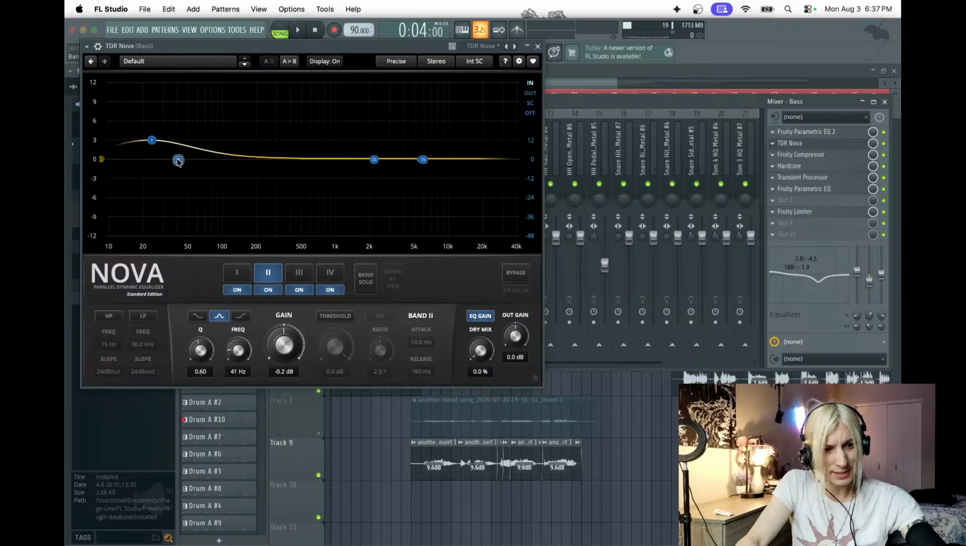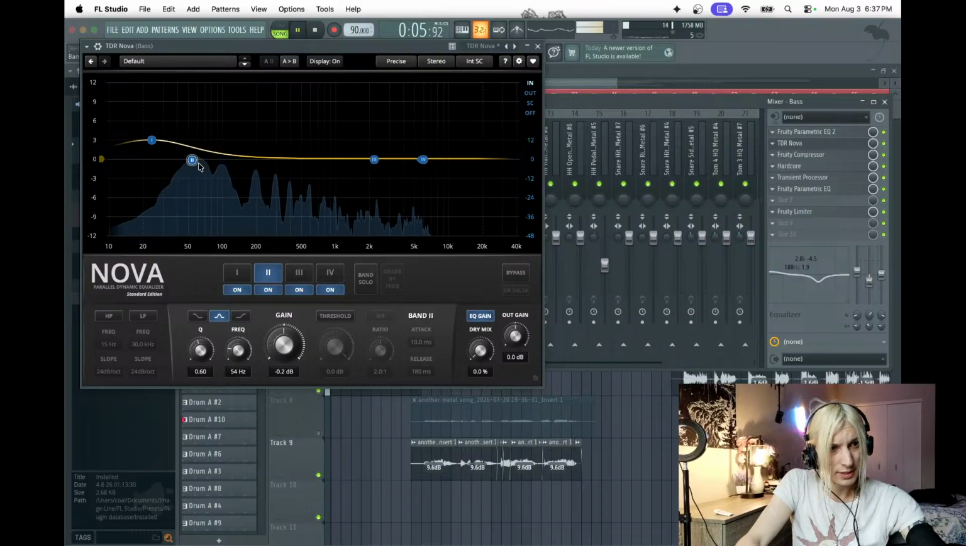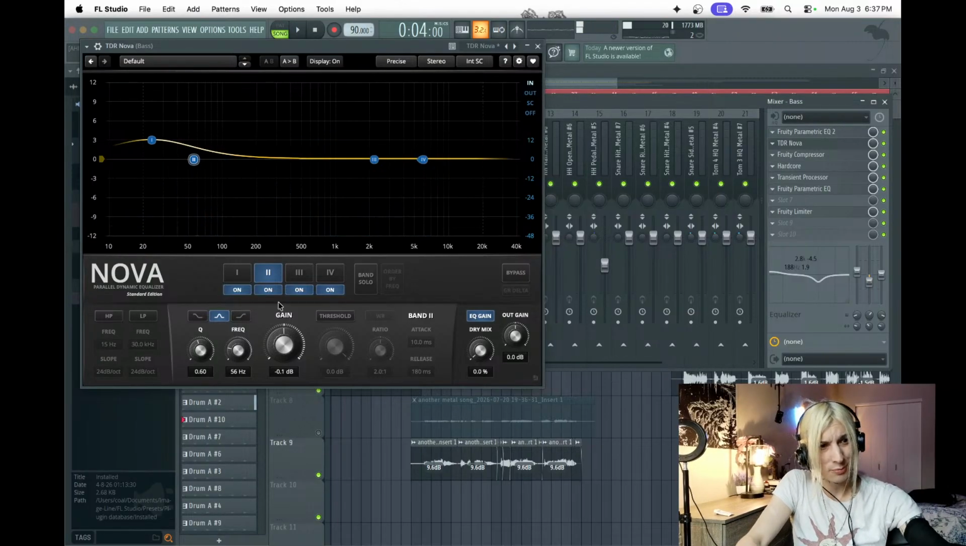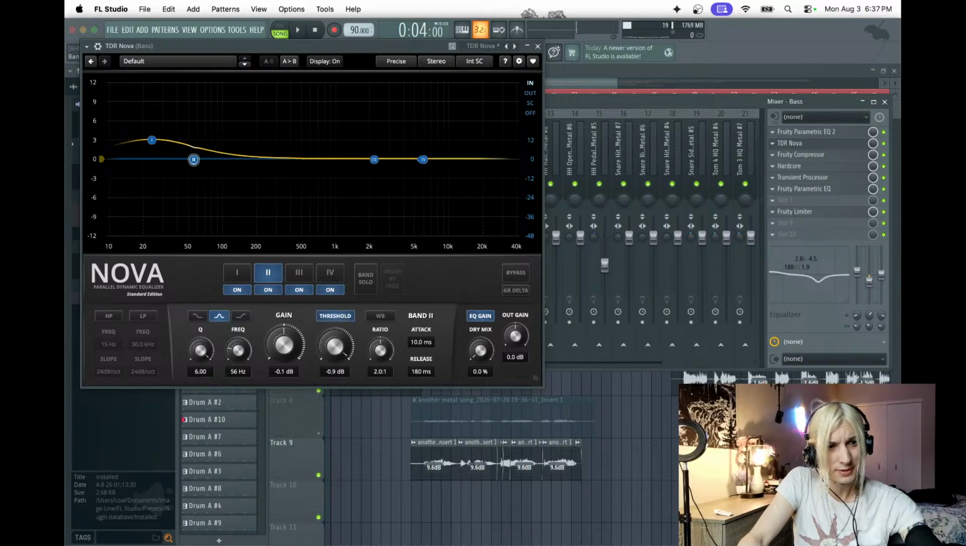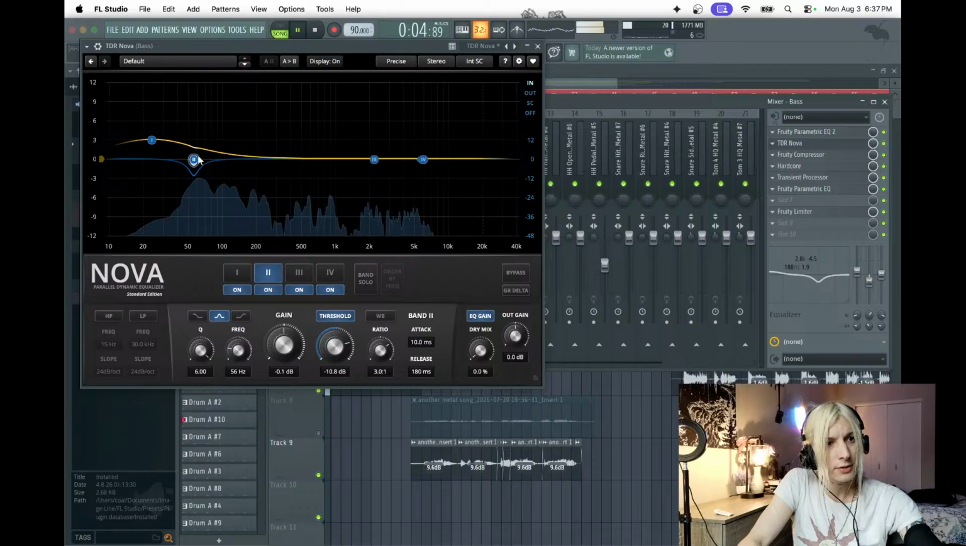Except we've got all this bassy resonance here, which is gonna build up over time because of how bass works. As far as I understand, I'm not a pro. I didn't go to college for this. I've just been doing this as a hobby for way too long. And we're gonna just try to cut out those peaks as much as possible.